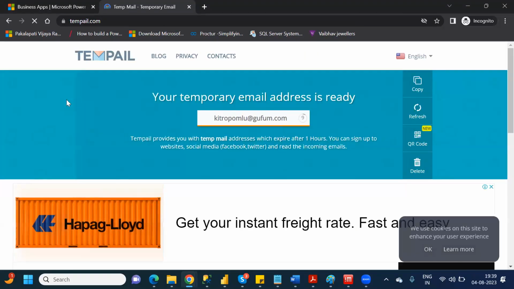Once you click on that particular link, it will redirect to that site. In this site, see here, this is the temp mail ID. This temp mail ID, you have to copy it. For copying, you just need to click on this text box, then automatically it will be copied. And please don't close this window, because at the time of sign up, a 6-digit code will be sent to this mail ID only. So that's the reason, please don't close this one.